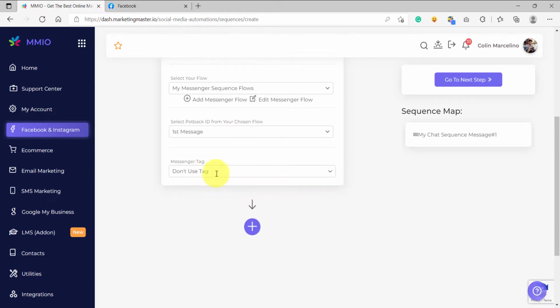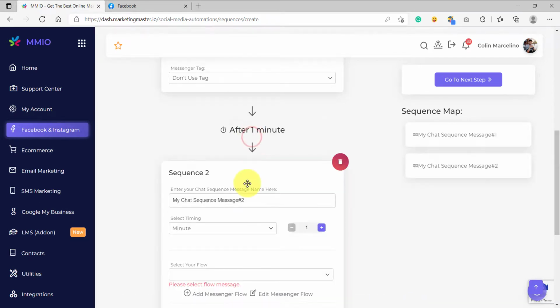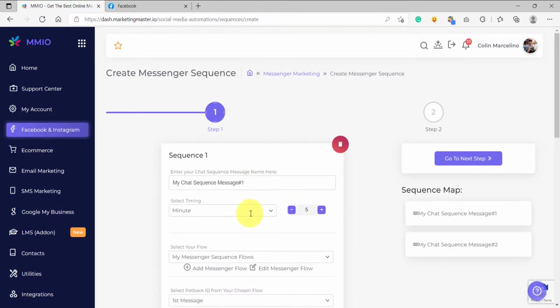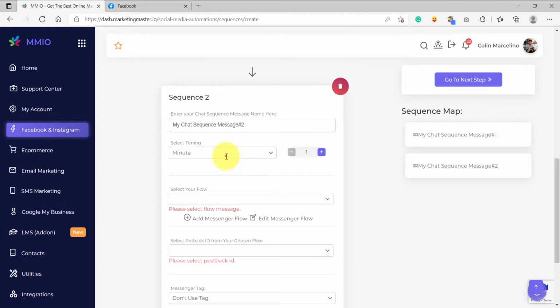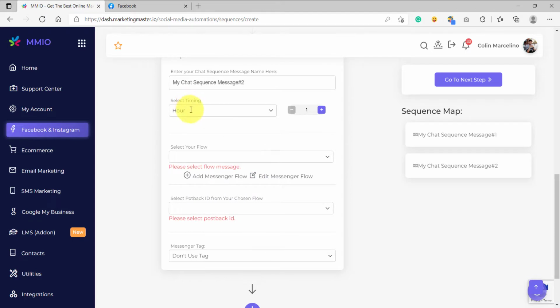And for the messenger tag, we are not going to use a messenger tag because we are going to send all of these 5 messages within the 24-hour window since the subscriber has engaged with our chatbot. Let's add another message here. And since we used a 5-minute delay here, we can just say that after maybe 1 hour, we're going to send our follow-up message. So set the timing here for an hour and the value to be 1.